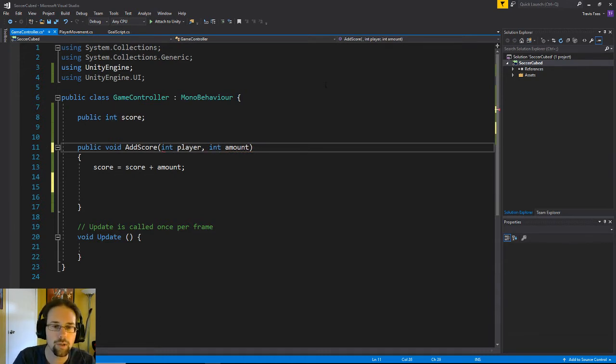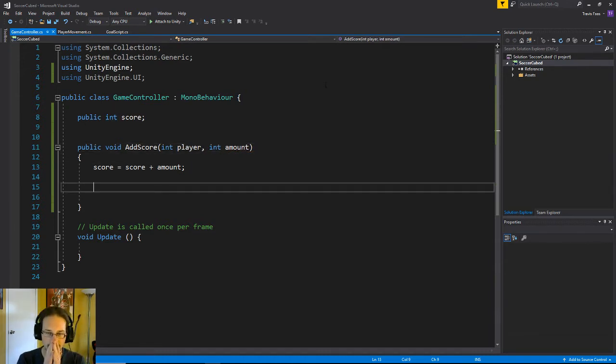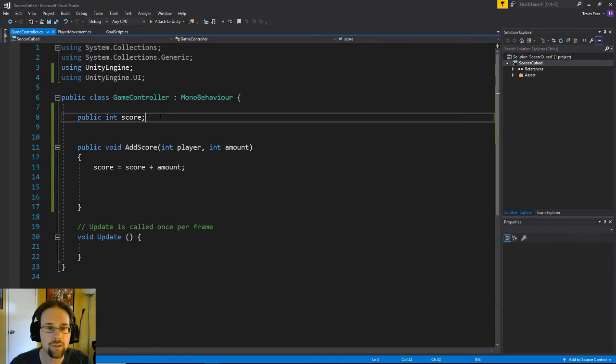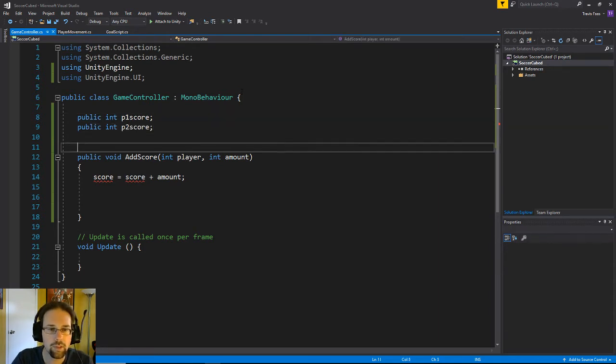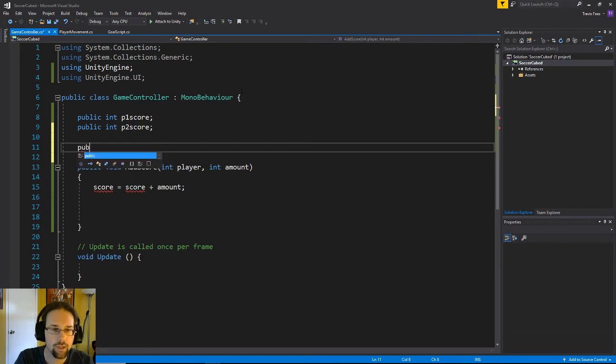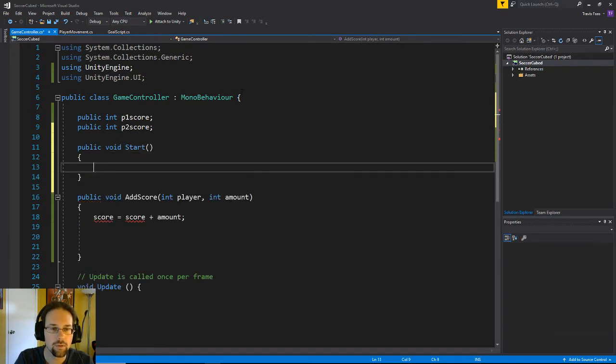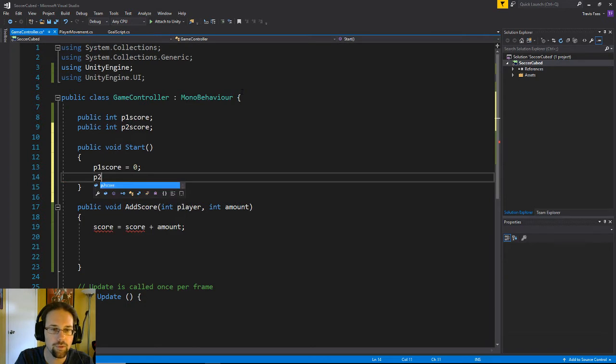So we know who the player is, and who we are adding it to. In this case, there is a better structure for this, but I'm just going to make this P1 score and P2 score. If you've been through some of my classes, you probably have this sense that an array is a much better way of doing this. So public void start. Inside of start, I'm just going to set P1 score equal to 0, and P2 score equal to 0. So we make sure we're starting off at 0s.